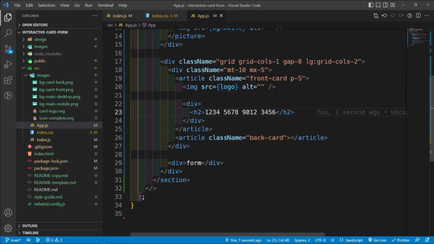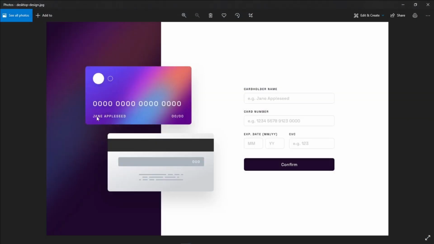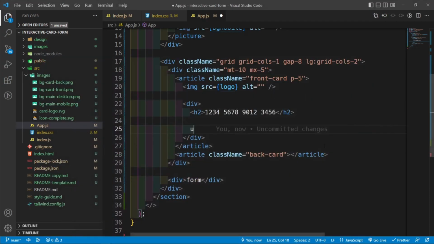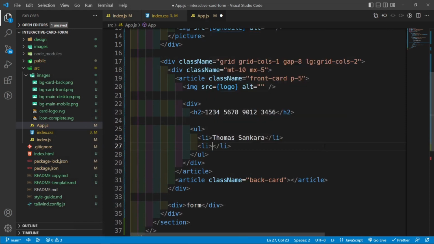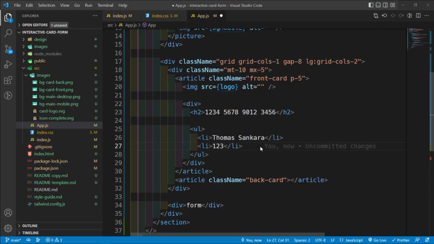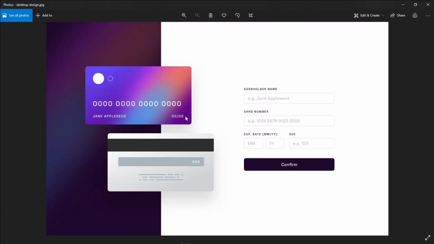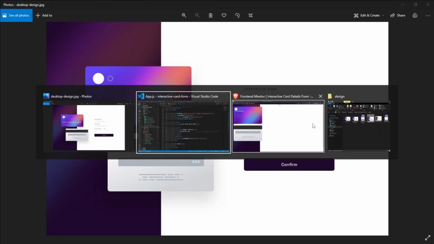And then below this h2, we need to render the name, and then we need to render the expiry date. So let's create a UL maybe. And then the first list item here is just going to say my name for now. And then the second list item is going to say the CVC or CVV, depending on where you're from. And then, actually, is that the CVC? No, that is the date. This should be the expiry date. So let's say 00/00.